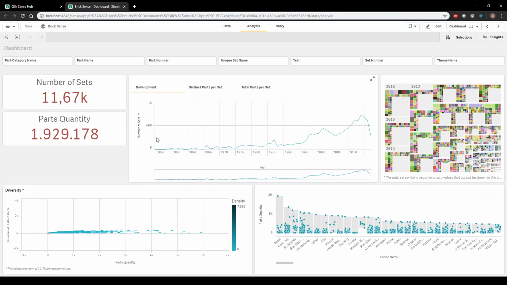So if I look at the time development of the number of sets, I can see that it's been constantly increasing since 1950 with a couple of peaks here and there. And then it's been dropping off after 2015. So 2016 is a little bit lower, and then 2017 is really low. But I think that we're lacking a couple of values for 2017 still. So I think that the data is complete up until 2016, and then it must have cut off sometime during 2017.